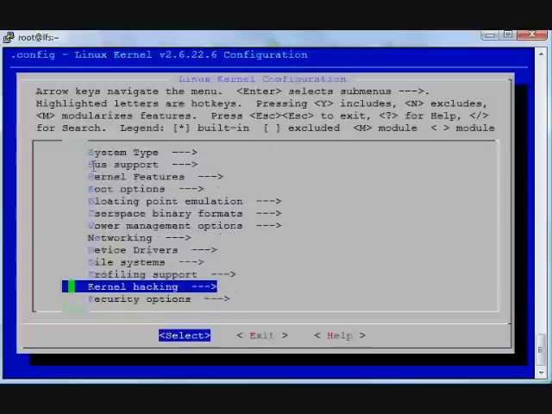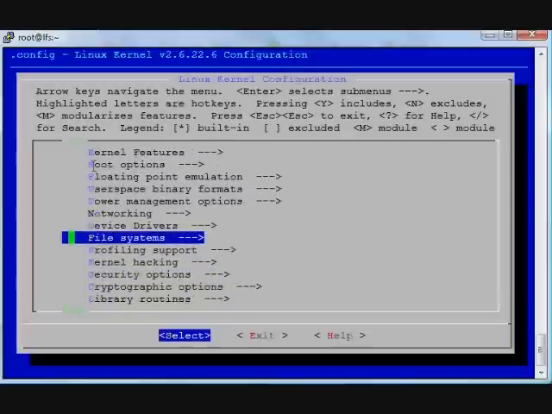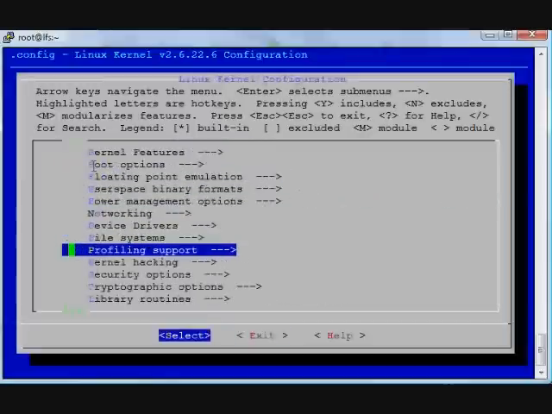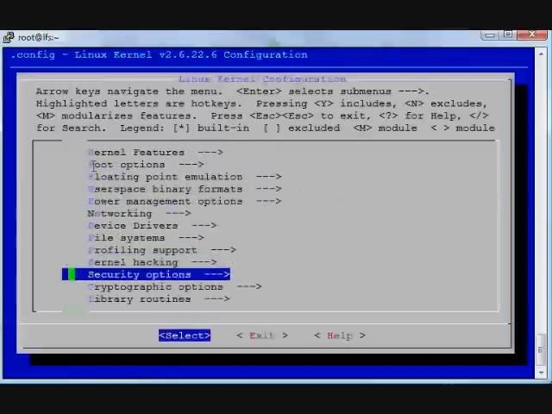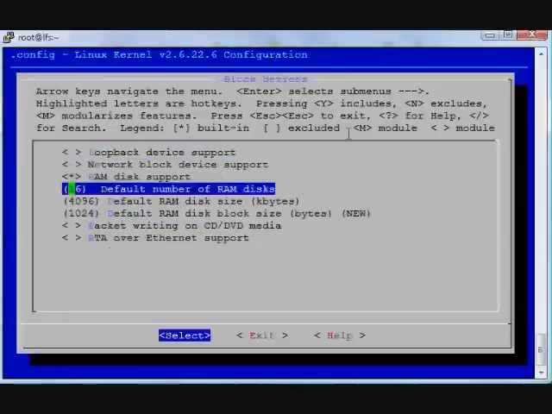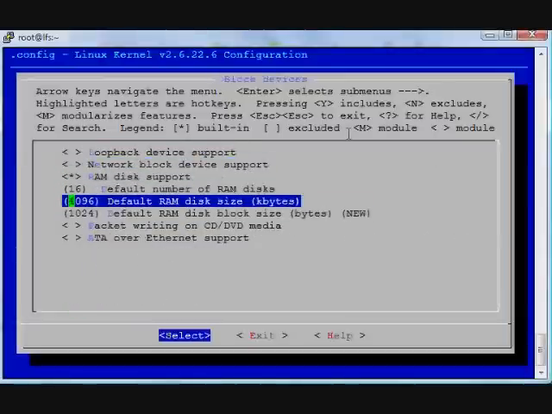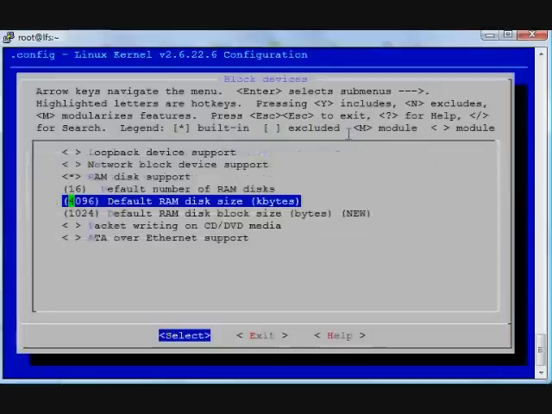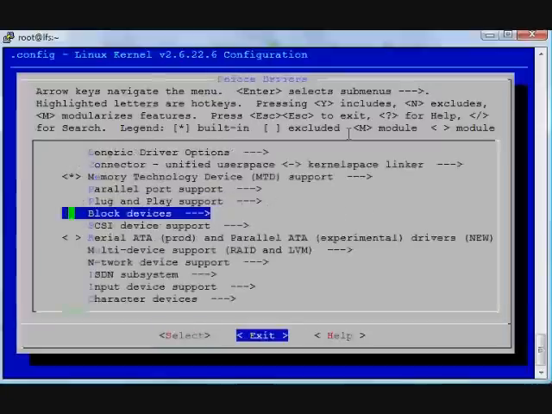Yeah, the file system, kernel hacking, file system: ext2, ext3. What you want, you can select it. Security options. Block device. Block device contains RAM disk options. The default RAM disk size is 4 MB. You can increase it to change the options.